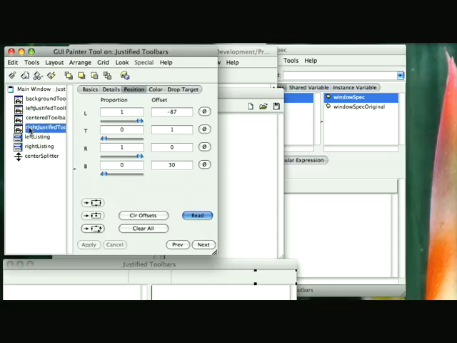Next, I put down a view for the right justified toolbar. This time I have pinned it to the right-hand side of the window, and I've restricted the leftmost bounds to an offset fixed from the right side.